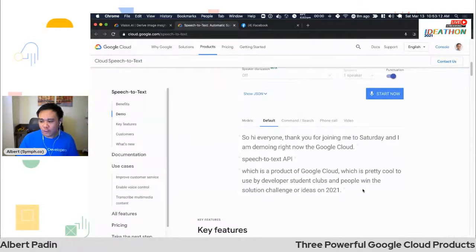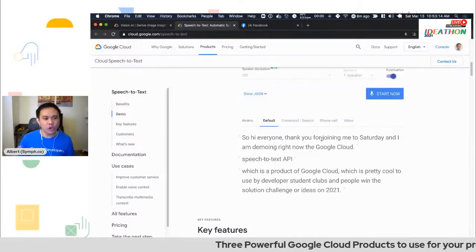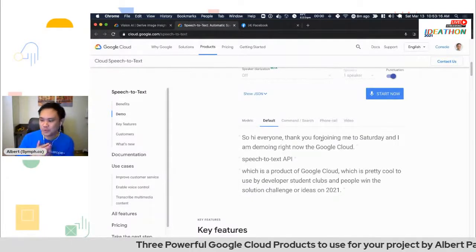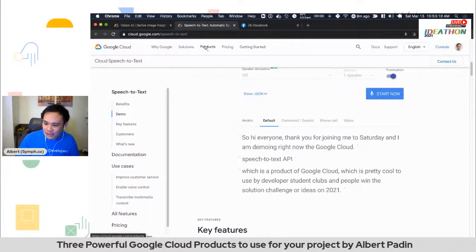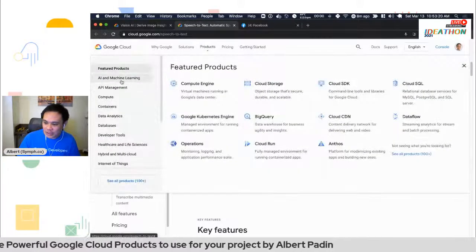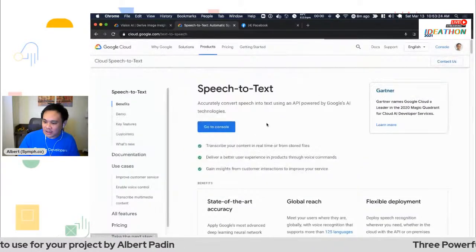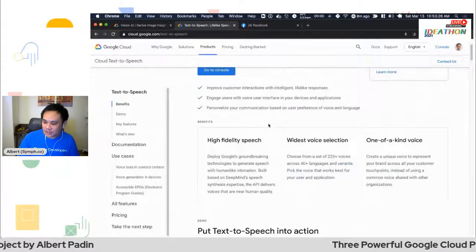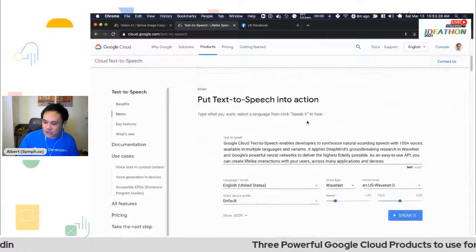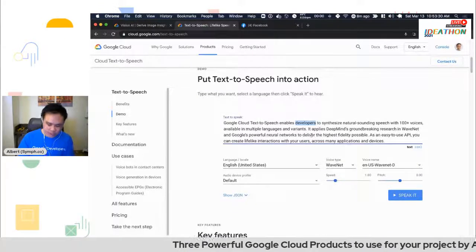Okay, so what if you want to do the reverse, right? You want to convert text to speech. Well, we can do that too. So let's go to AI machine learning. Let's go text to speech, and then let's wait. And then here, this is a text to speech API. Let's remove that. This one's kind of like boring.